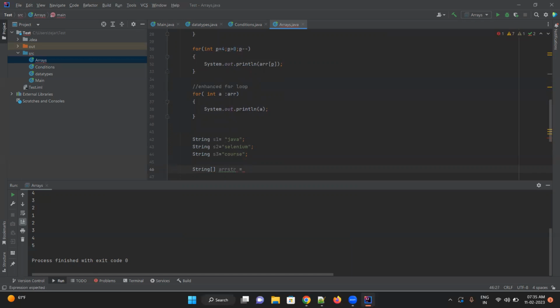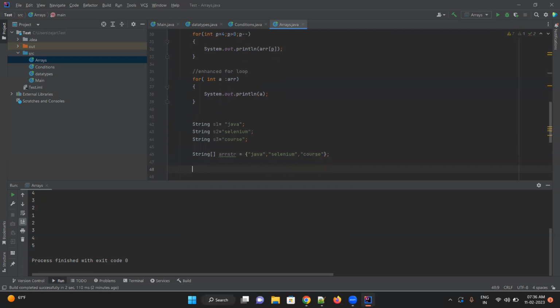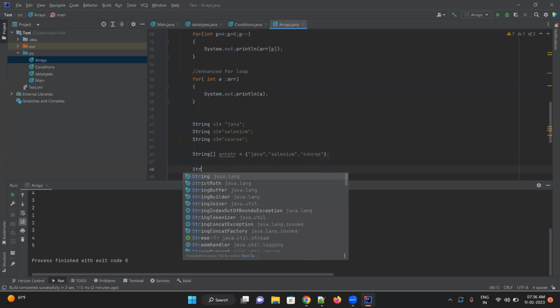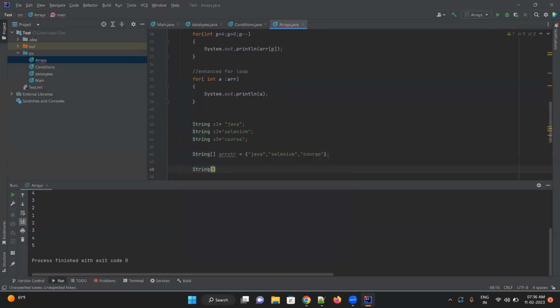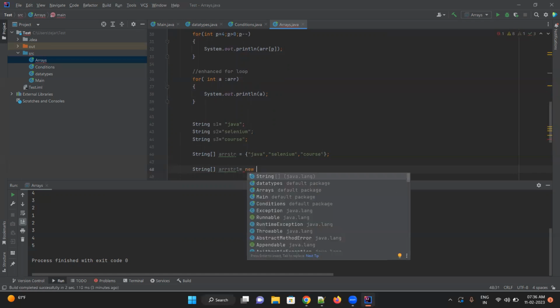Now I'll go with the second method, the one with curly braces. Java, comma, Selenium, comma, course, semicolon. This is one way. What is the other way? String square brackets, array str1 equal to new string.